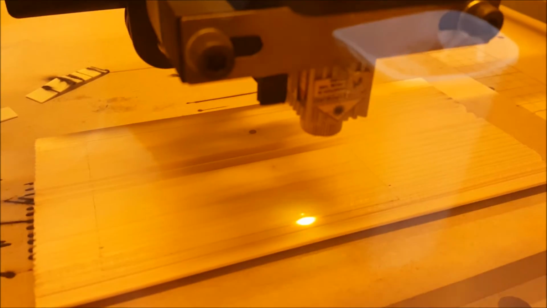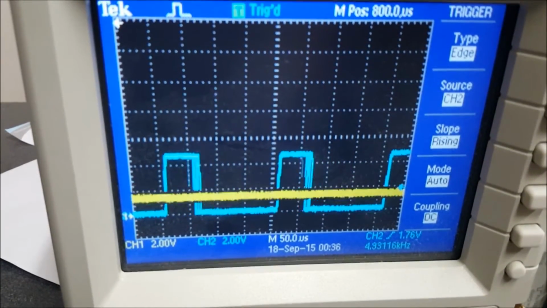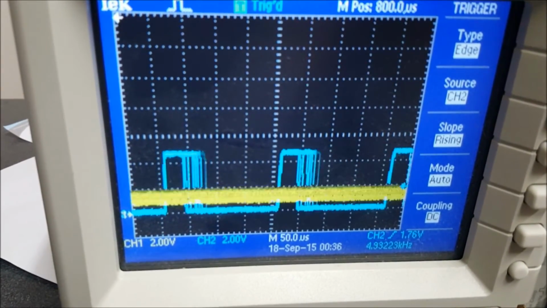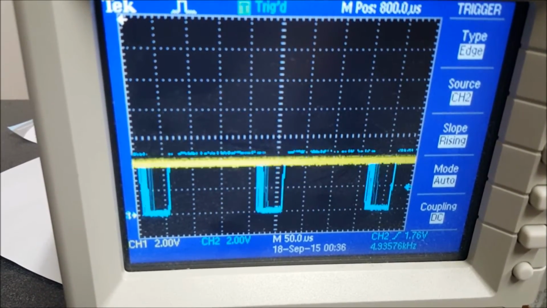And here we go. Now you can see it's starting to change the image intensity as it goes back and forth. Watch out. So as it's doing the rastering, you can see the PWM analog voltage output and the PWM output are both going up and down based on the pixel's intensity.